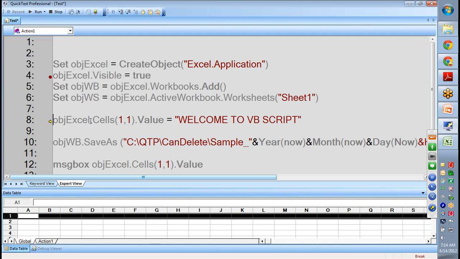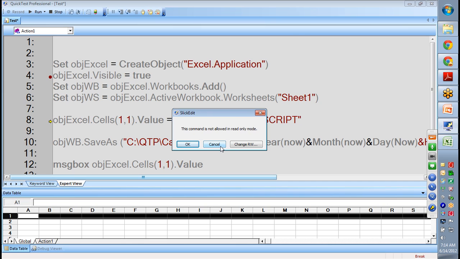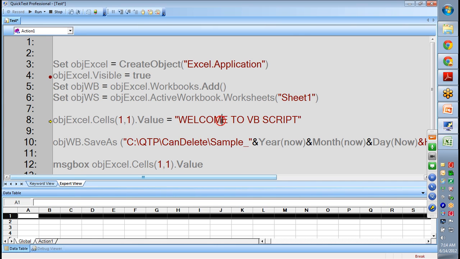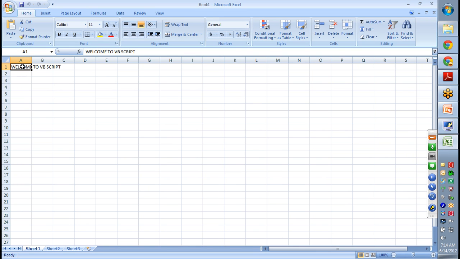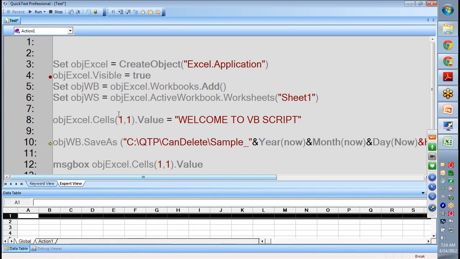Then you have to write wherever you want in your Excel: Cells(1,1), first row, first column. There you enter the value you want. Sorry, this one you cannot modify, right? It's in running mode, so you cannot modify. If you execute, it was written, you see. Which row, which column you have to write.